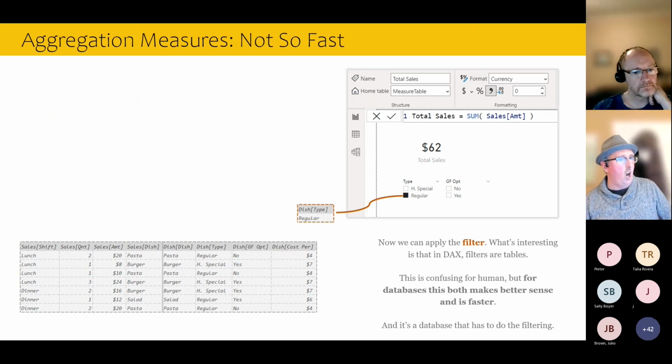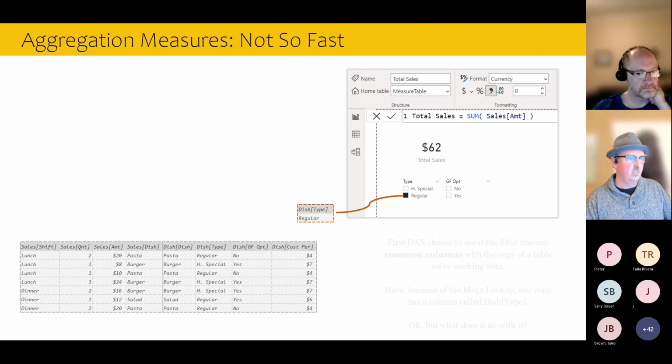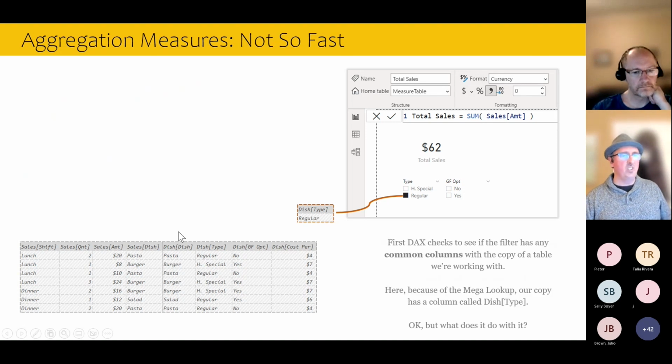All right. So now we've got our copy down here, and we've got our filter. Let's go see how the filter actually filters. So what happens is DAX first checks to see if the filter has any common columns with the copy of the table we're working with, right? So we say, hey, we're going to look at this filter table here. Does it have any common columns with this one down here? Well, nope, that doesn't match, that doesn't match, that doesn't match. Hey, yeah, that one matches right there, right? So this has a common column right there.